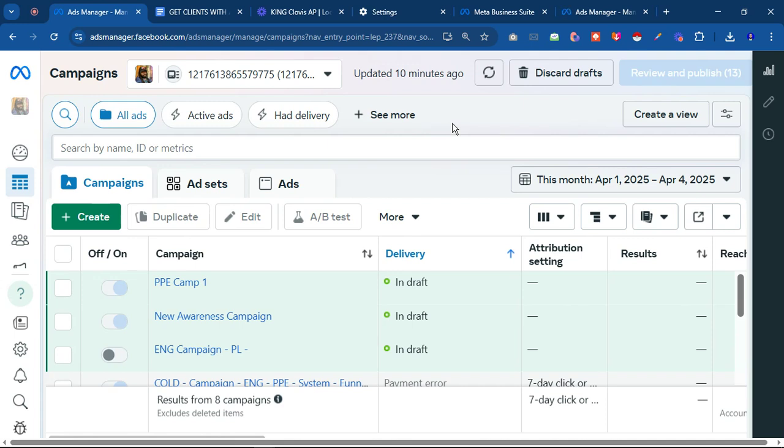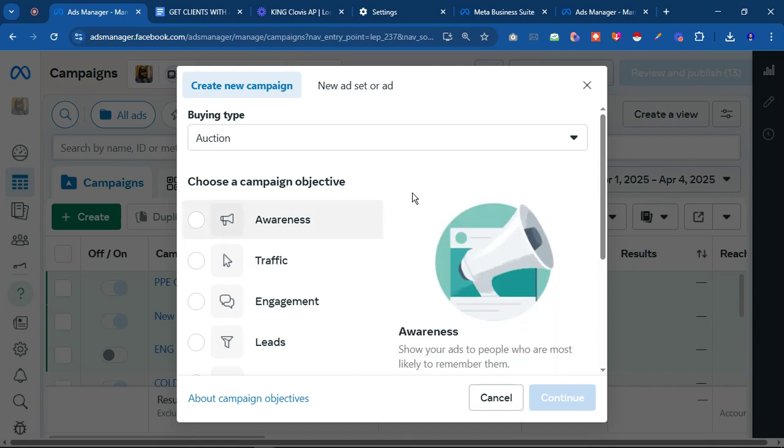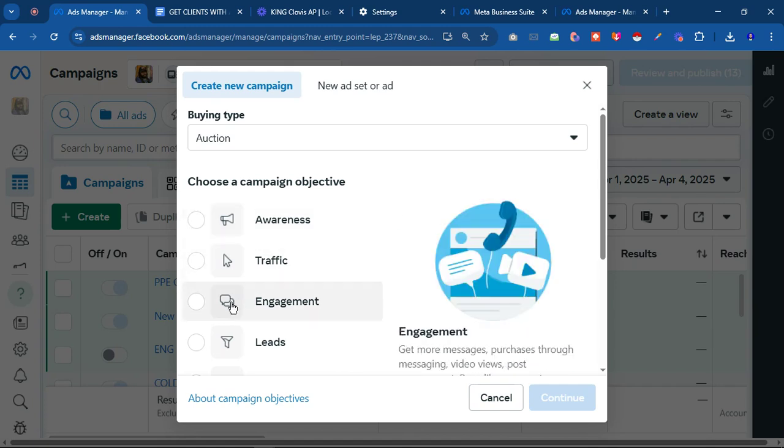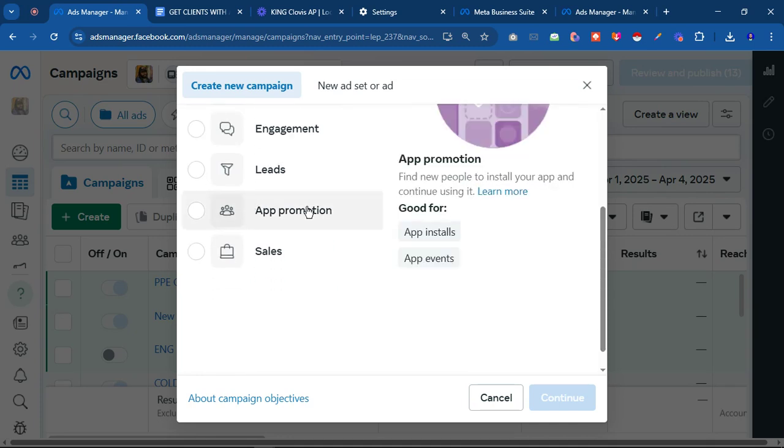From there, you've got to have your Facebook page and Instagram page both together, combined. And that's a business page. Again, this is not a profile, so make sure you keep that in mind. Once you are in ads manager, you're gonna click on create. You have different types of ads: awareness, traffic, engagement, leads, app promotion, and sales.